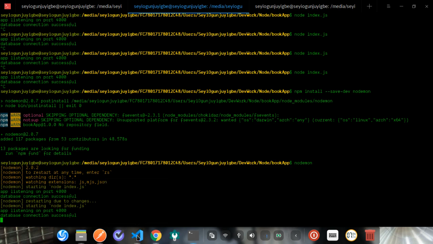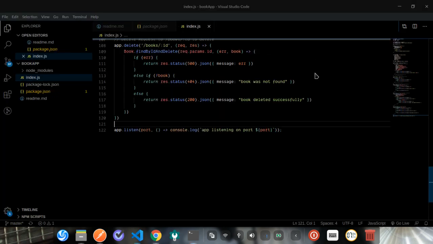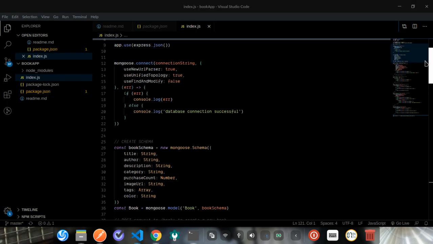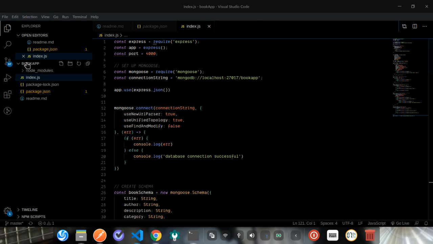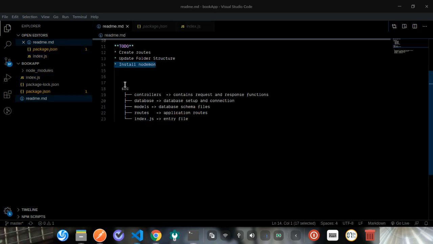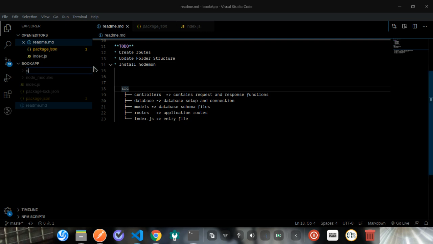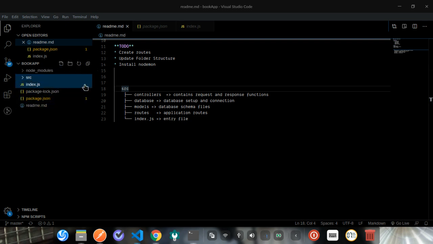All right, so let's get back to refactoring our code, and let's start by creating our source folder. So we need to create the source folder, and then inside of the source folder we have these subfolders here. So let's create the source folder first. Then I'm going to move the index.js file into the source folder and ensure that my server still runs correctly. So I'm going to move this here.